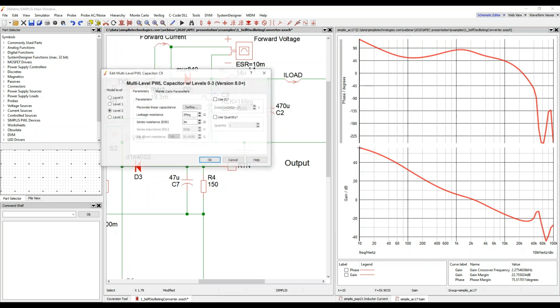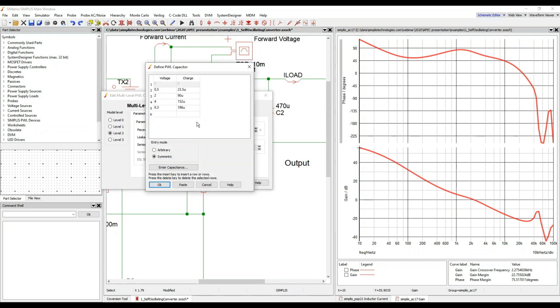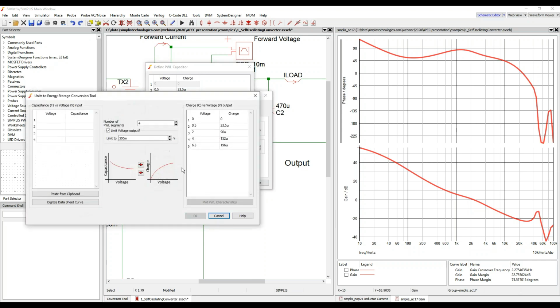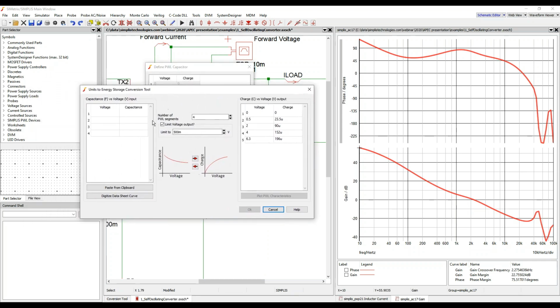All right, so now I'm going to double click on this, and this is still the same multi-level piecewise linear capacitor interface here, but what's different is if I come into how we actually define charge versus voltage, we have an extra button down here. This is the button to open up the tool. First thing I'm going to do is click on that, and what we'll notice is that this capacitor doesn't have any capacitance versus voltage information. All it has is a charge versus voltage characteristic.